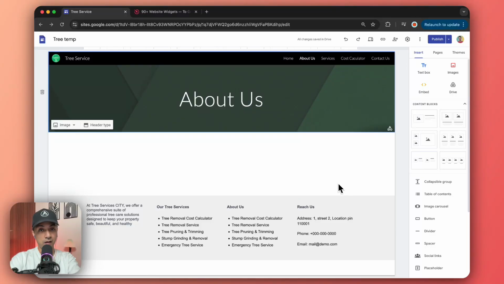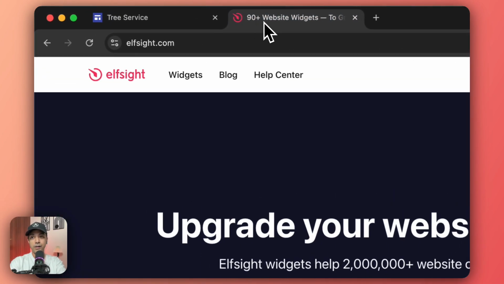How to add Instagram feed on our Google site. So here we are inside one of our Google sites, and on this About Us page, we want to add our Instagram feed. For that, we need to add a widget. And to get that, we need to visit this site.